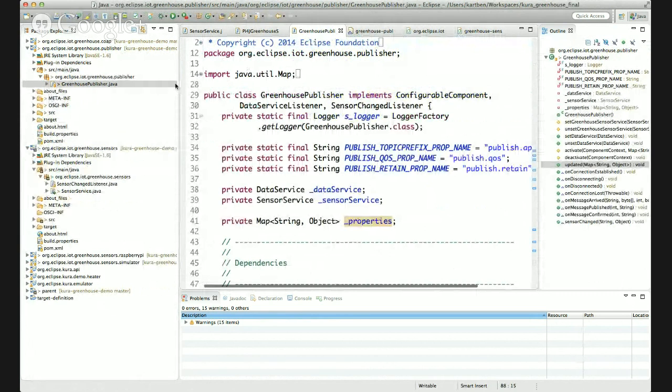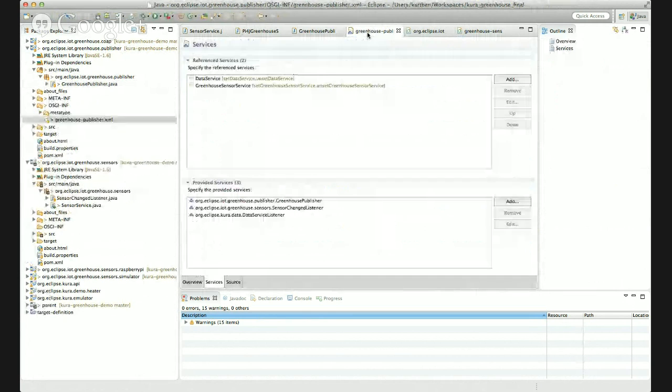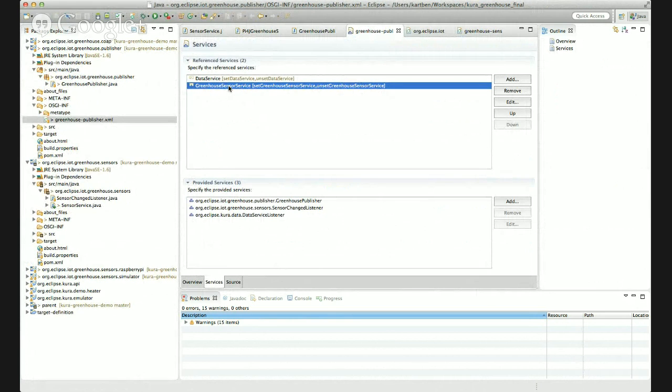And what is a greenhouse publisher? If we look at the definition of the component, it's a component that will reuse the greenhouse sensor service as well as the Kura MQTT data service for doing stuff. And the stuff that we want to do is to actually retrieve data from the sensors and publish the data using MQTT. So that's exactly what we are doing.